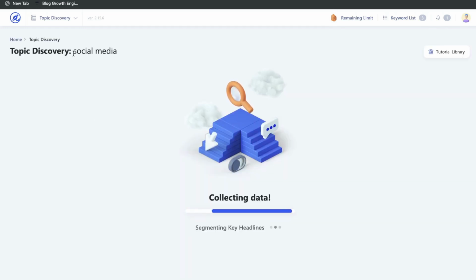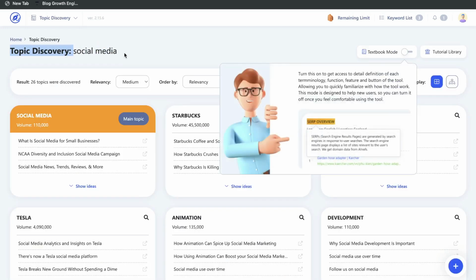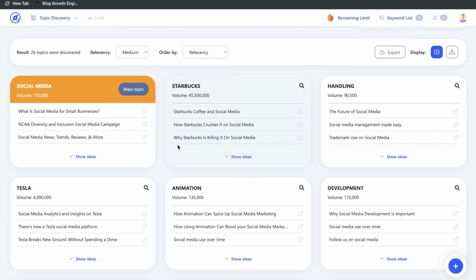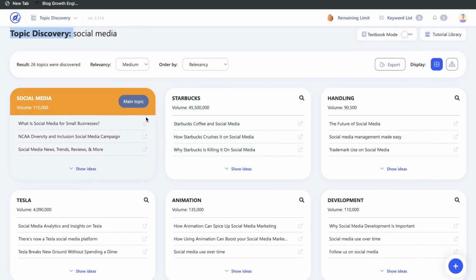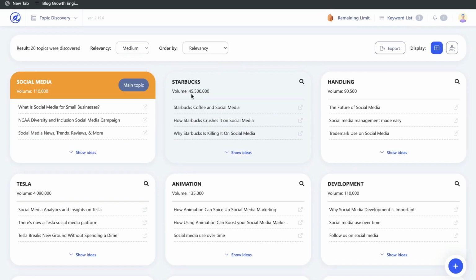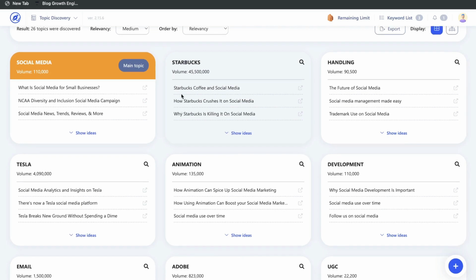So essentially what you want to do is enter the seed keyword or the main topic in which you're writing about. So for example, if we wanted to write a blog post about social media, just go ahead and search that up, and you'll be able to see some variations of that topic that's pulled from WriterZen. So for instance, we see Starbucks here, which may not seem to be related at a first glance, but if you take a look, you can see that there's some content here that's related to social media.